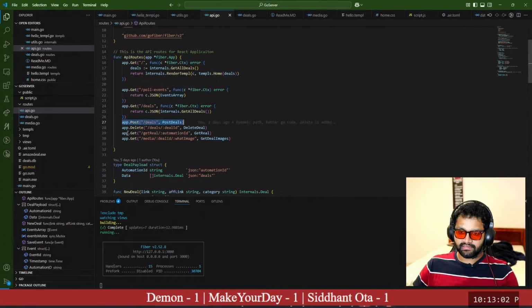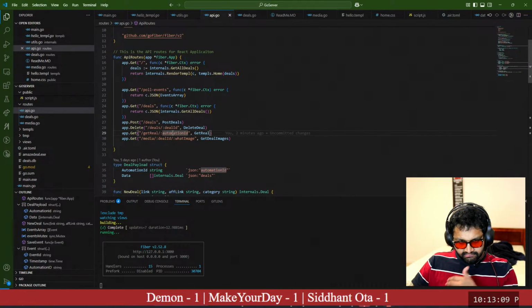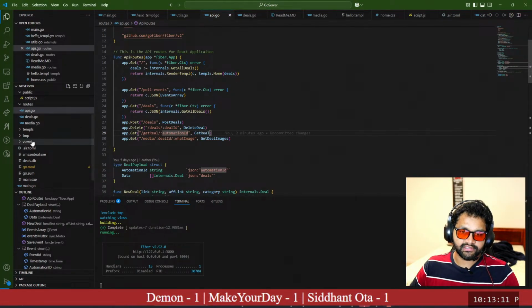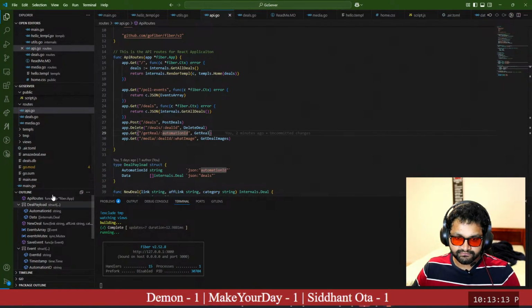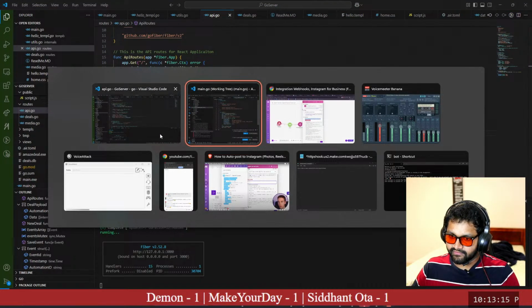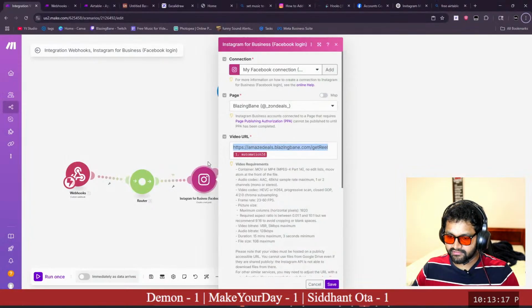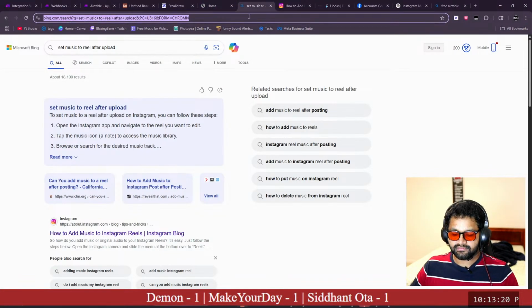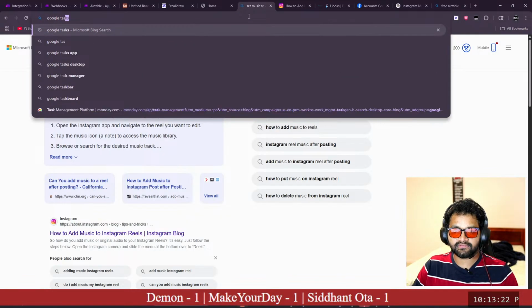So I have deals, I have get deal, I have get reel automation ID. If I give the automation ID, it should return the reel. So let's try it. Interesting, very interesting. I still need a lot of work. So, Google Tasks.